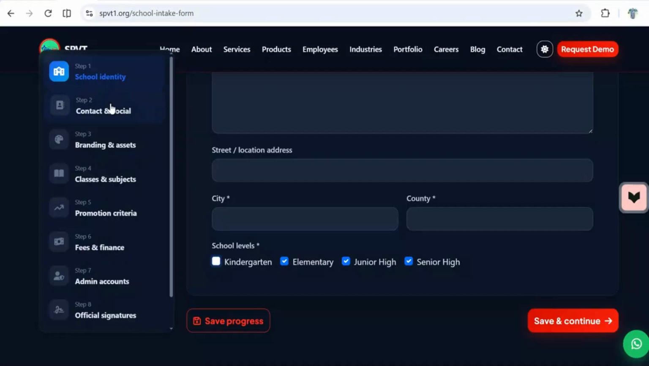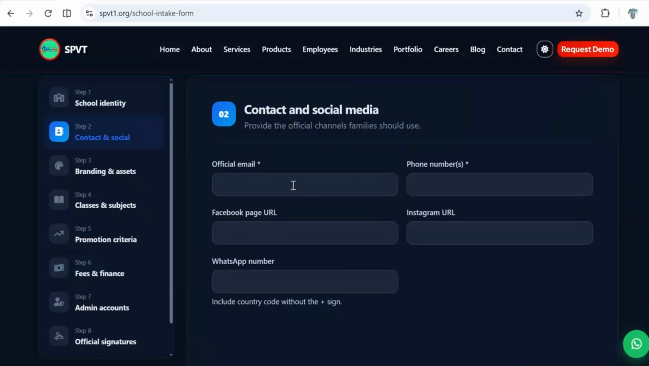And then the second step here is the contact and social, where you input your school's official email, the phone number, and then here, if the school has a Facebook page, you input the URL here, and then this one is for Instagram and WhatsApp number. All these things are going to be displayed on the school homepage, or say the welcome page.